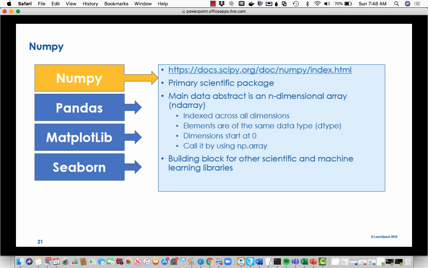So array is the ND array builder, the ND array constructor, but the class that's actually implemented is an ND array. NumPy is the building block for other scientific libraries and machine learning libraries we're going to use later on.